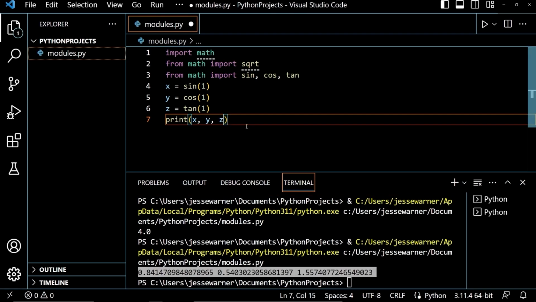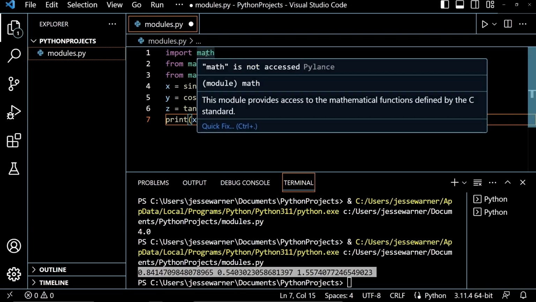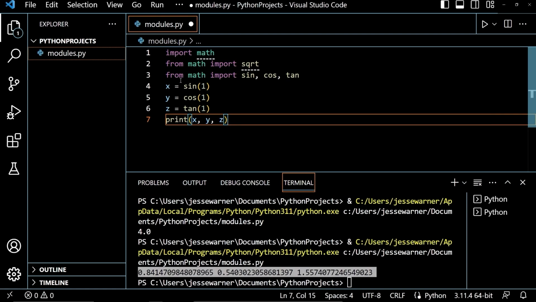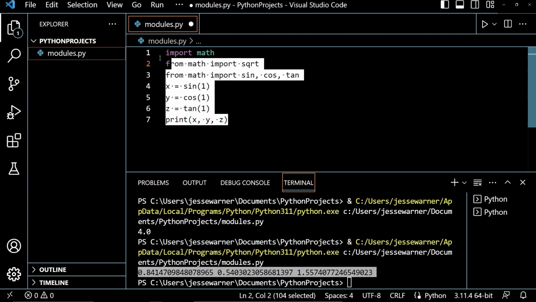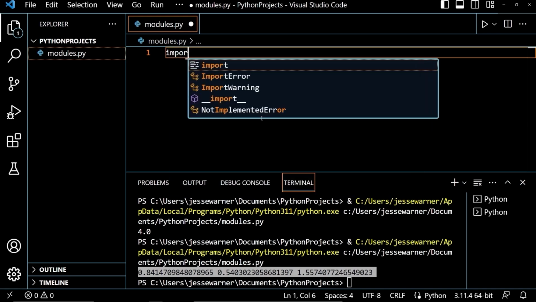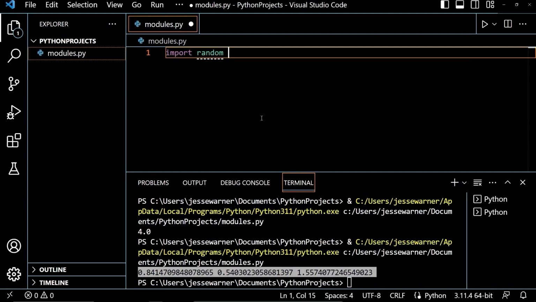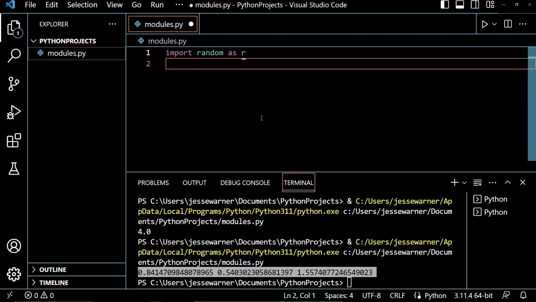Now let's say that you were going to have to use the module name quite often and you didn't want to type out the entire name for whatever reason. You could use the as keyword to use an alias. So this time let's go ahead and import the random module. And I don't want to have to keep typing random over and over and over again. So I'm going to import random as just r. And then we are going to use this to generate random numbers.